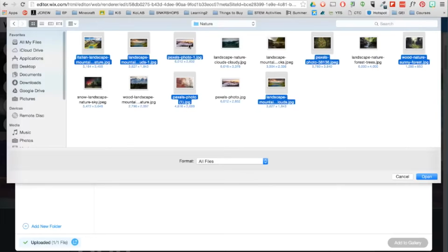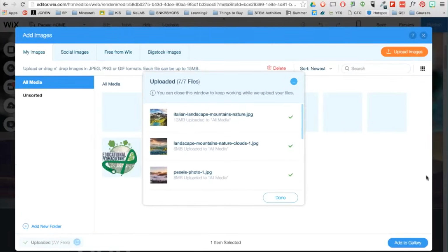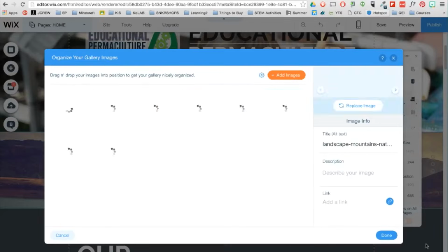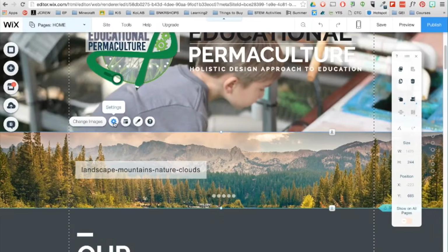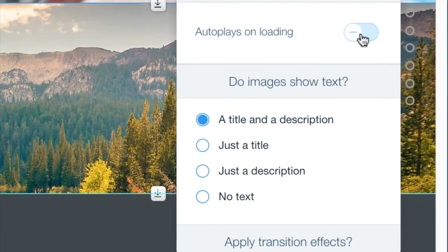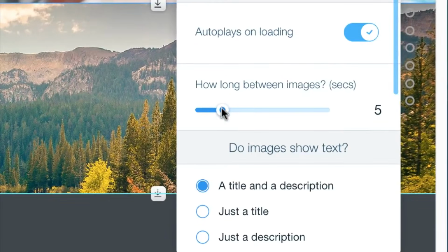Upload or select your images and then click Done. In Settings, you have the option to autoplay and indicate the amount of seconds between each image.